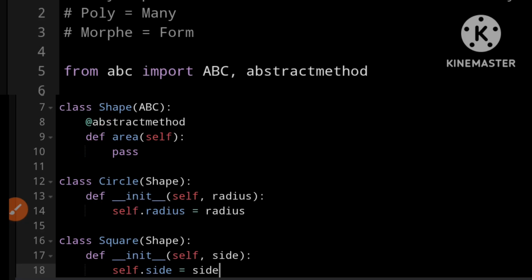Let us define a constructor. Define init. We will pass in one argument, a radius. What is the radius of the circle? Assign an attribute of radius equals the radius we receive.